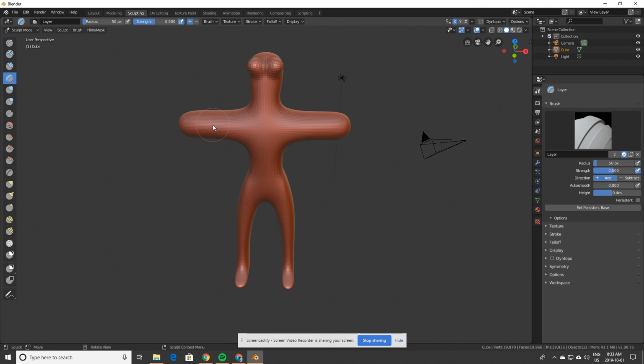And next time I'll show you how to paint using Vertex Paint and all sorts of things. But for right now, give it a shot. See what you can do.